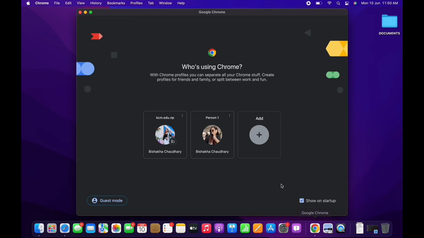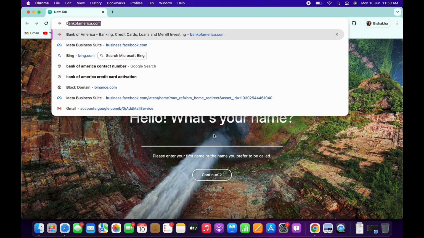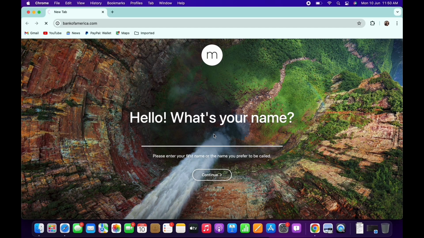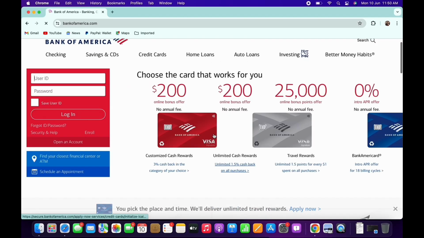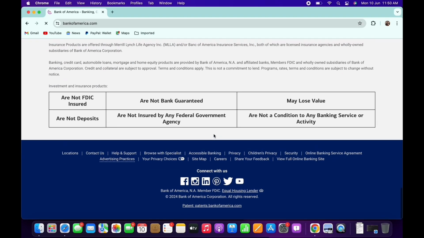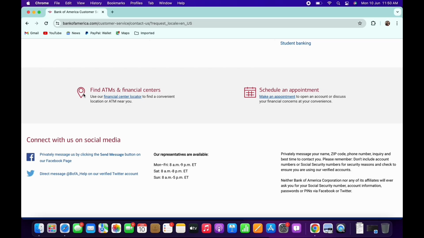Firstly, go ahead and open your preferred browser and in the search bar, search for bankofamerica.com. You will be led to the official webpage of Bank of America. In here, scroll down to the bottom and you will see the option for Contact Us. Tap on that and you will see the option for Find ATMs and Financial Centers. Tap on the Financial Center Locator option you see there.